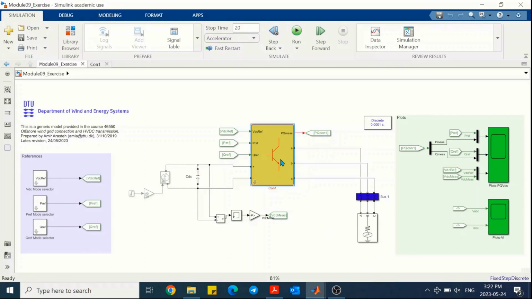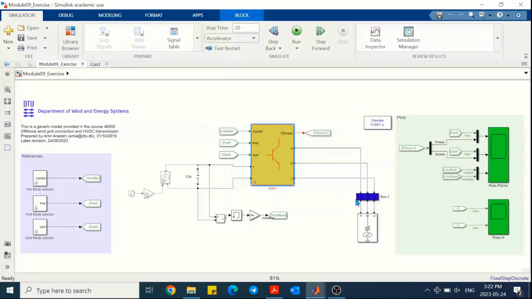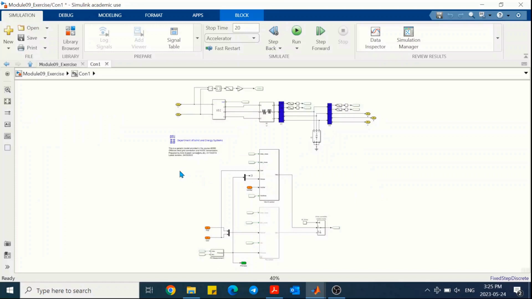The first thing is the control mode of the HVdc converter. So we can see it's a Vdc-Q controller, which means it is controlling DC link voltage and the reactive power on the AC side. You can look into the model to see how it is built. So this is the overall picture of the HVdc converter model. You can see there is a converter filter at top and there are the control blocks at the bottom.